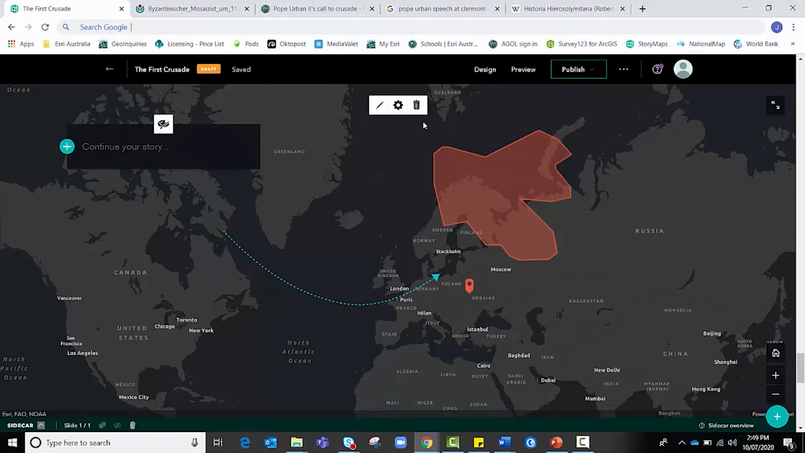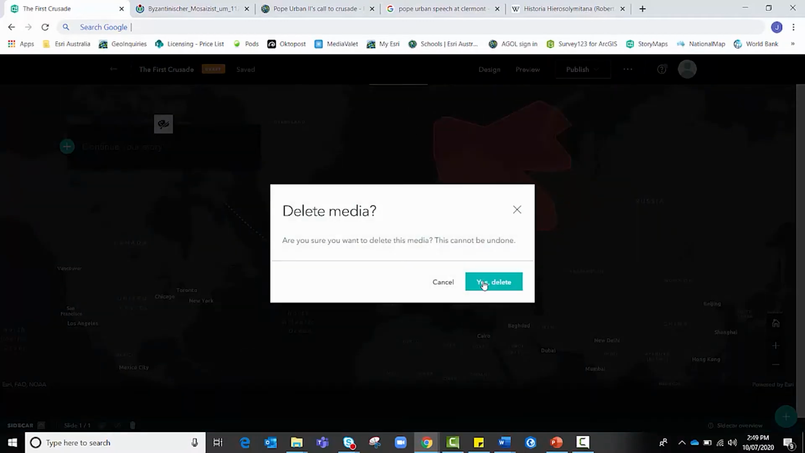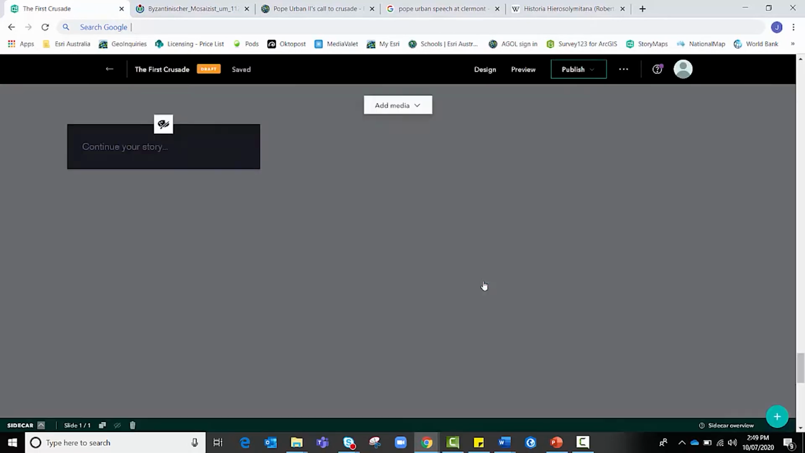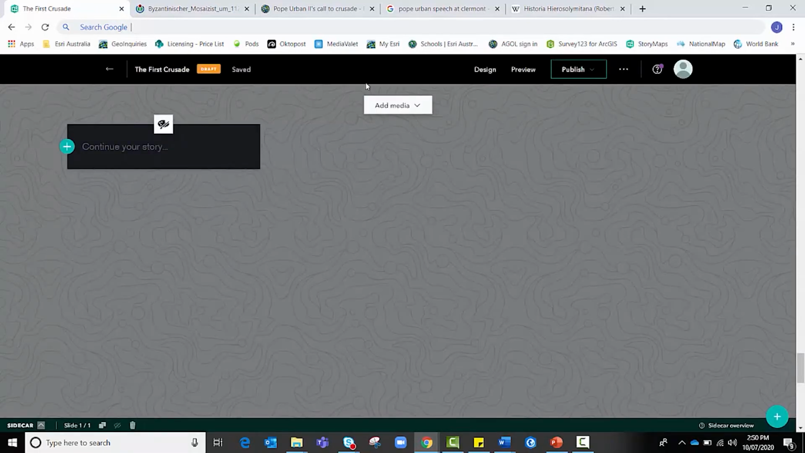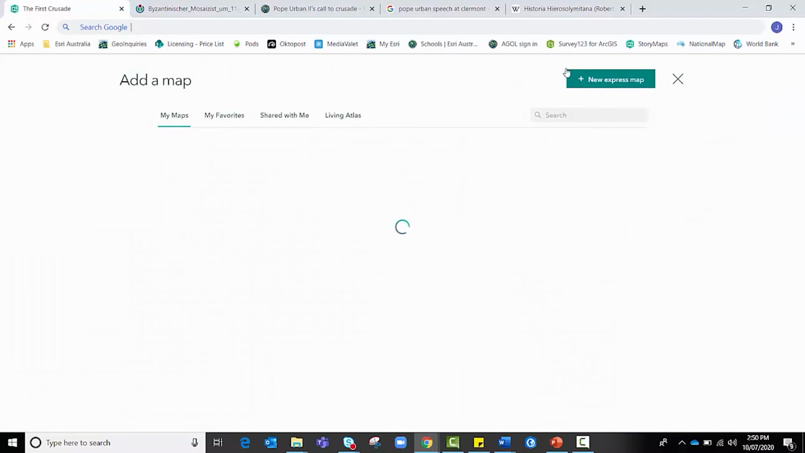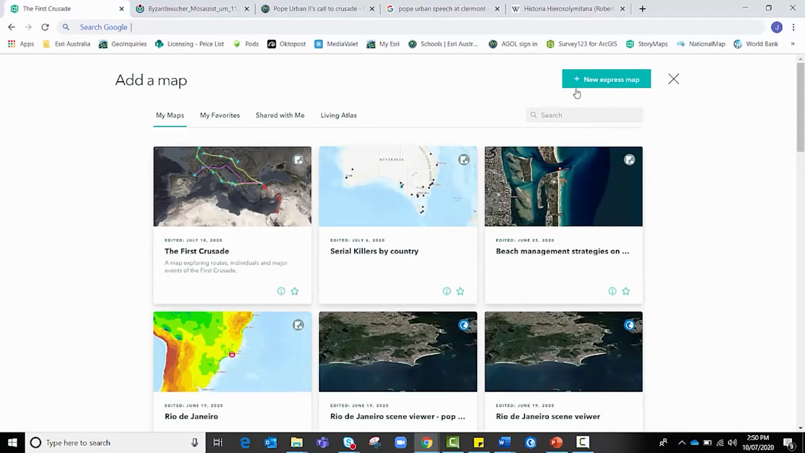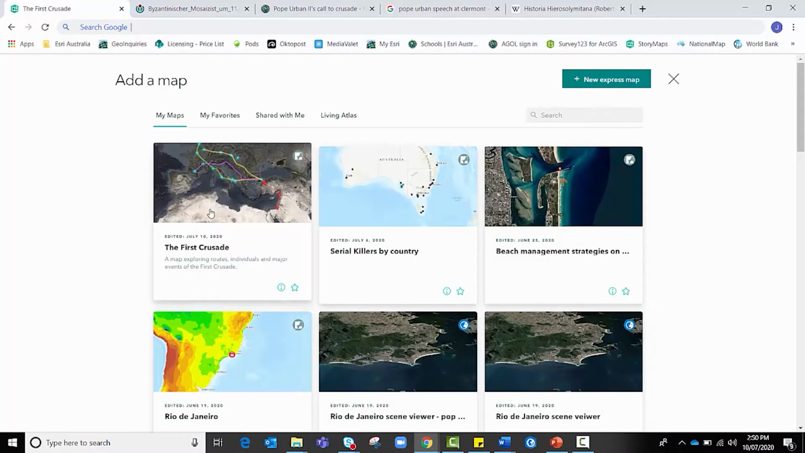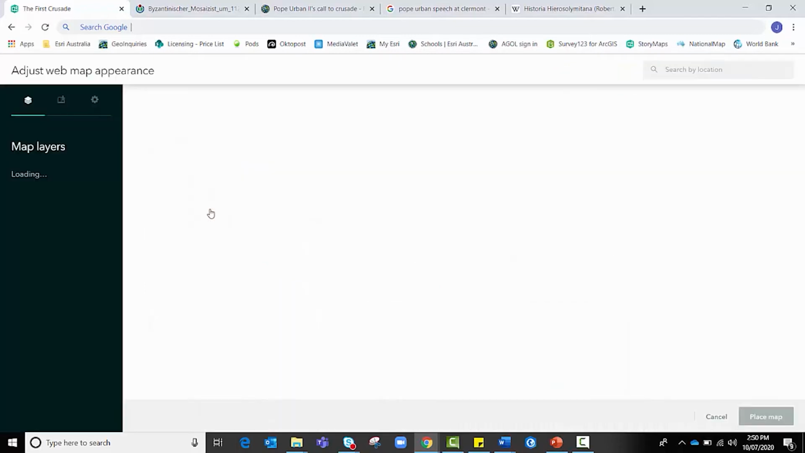Now I have prepared a map, so if I'm not happy with the map I've chosen, all I need to do is hit the bin icon, it deletes it, gives you a warning that it can't be undone. So there's no undo in this because it's always saving. So you just need to be aware of that when you do go to delete things. And I'm going to add a map again. Instead of choosing New Express Map, which is a useful tool, I'm going to choose one that I have created for this story map. It's the First Crusade.